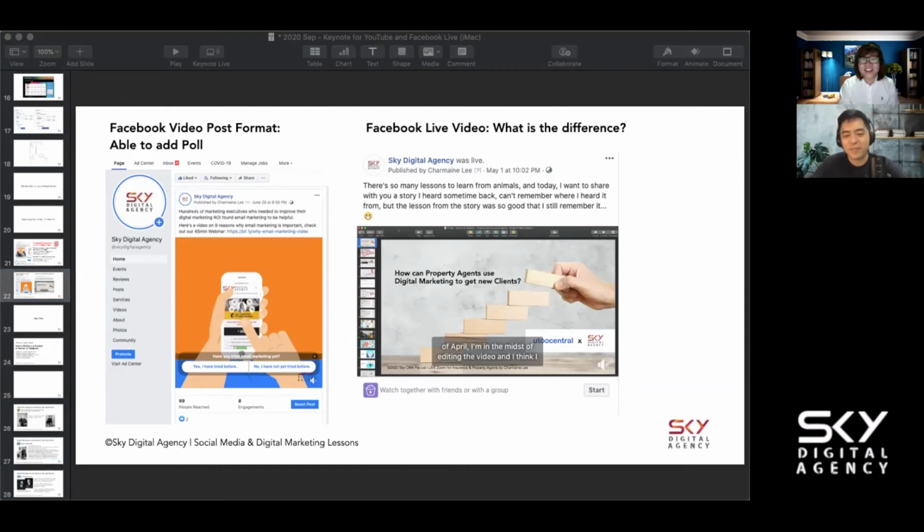Live videos, give it a try. If you think it's very difficult, actually going live directly on Facebook is quite easy. All you need to do is click on the live button. You see the post box when you want to type something. Once you click on that, it pops up and there's a live button. Click on that and it goes live.